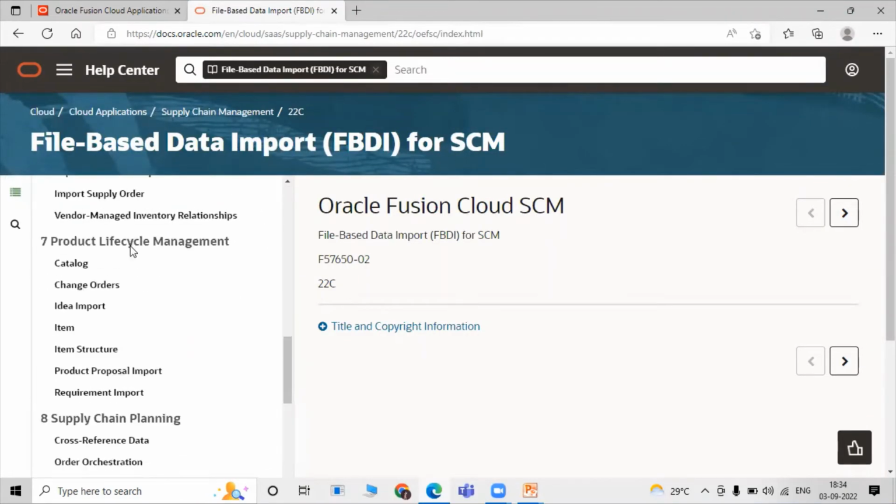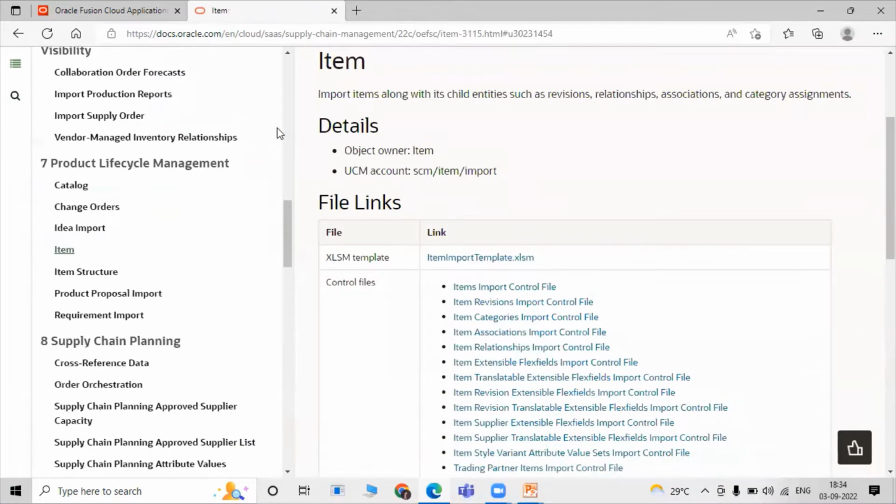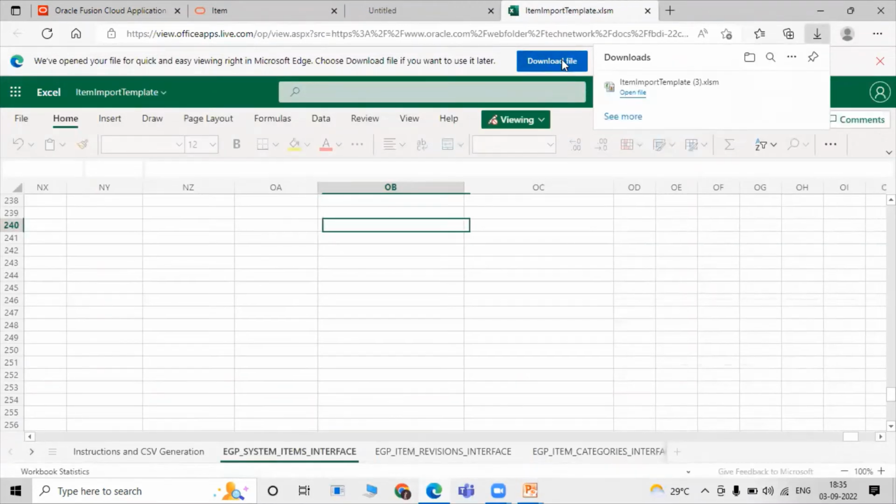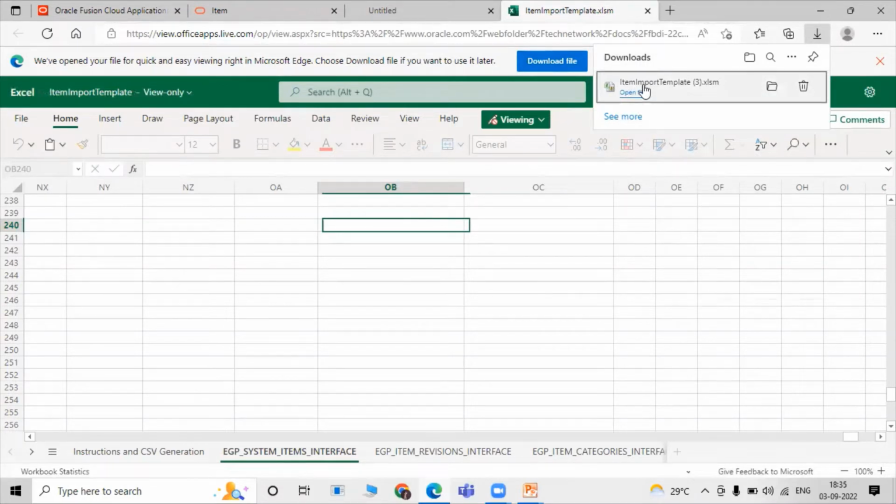Under product lifecycle management, we have the option item. Click on that. This is the import item along with its child entities, relationship associations, and the categories also. We have a link of item import template. Click on that and click on download file. The file gets downloaded. Click on that.